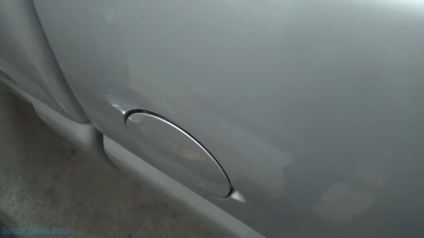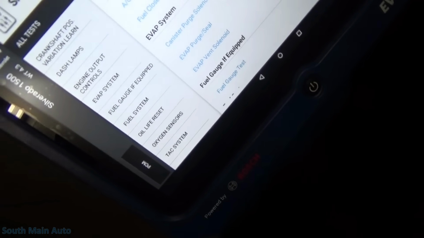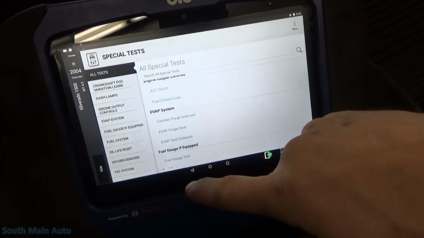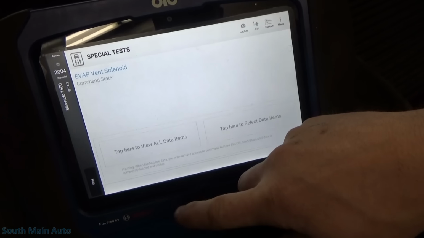Awesome. What we'll do, I just want to make sure that we hear the canister vent. Make sure we hear it clicking on and off. Now we don't need any data. I think this one is the one. Well, let's just turn it on.